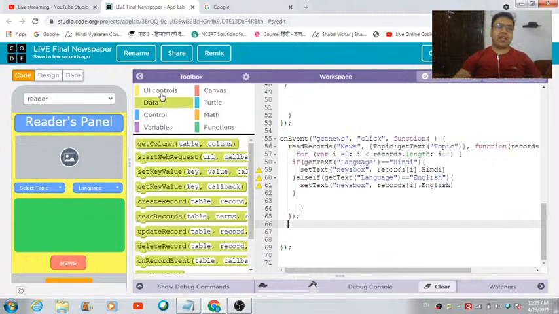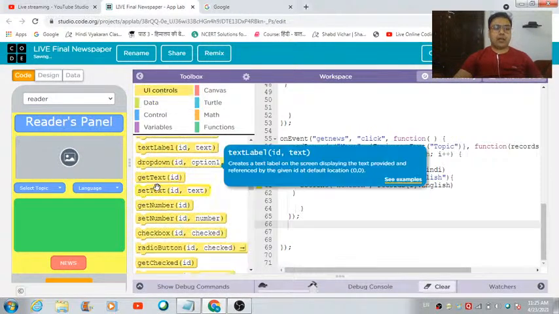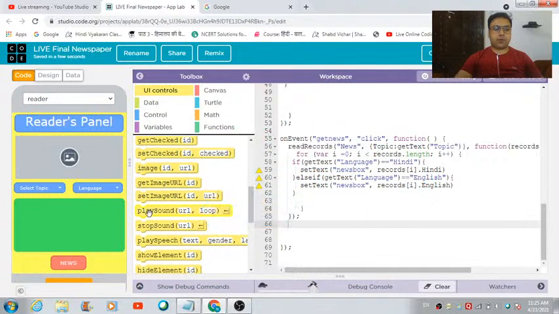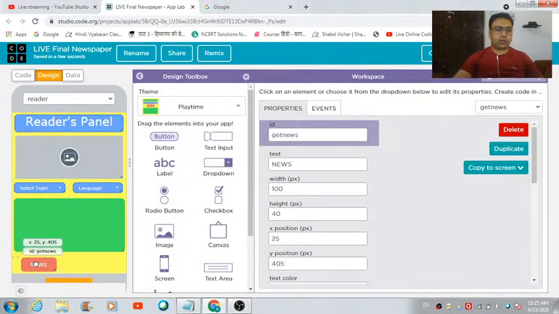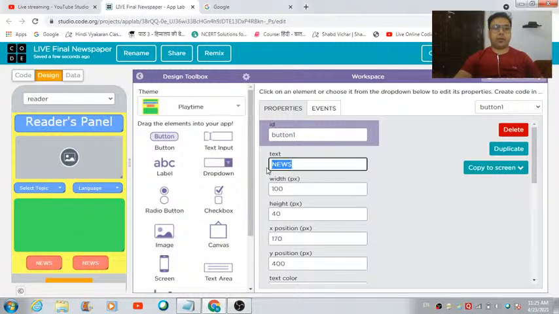Again, it's very simple. We can make use of this play speech block. Or else what we can do, we can put this news over here, and let's do one thing. Let's create one more button. So this is how you can create one more button, and then let's replace its text with read. So this is going to be the read button. Let's define the code for this read button.